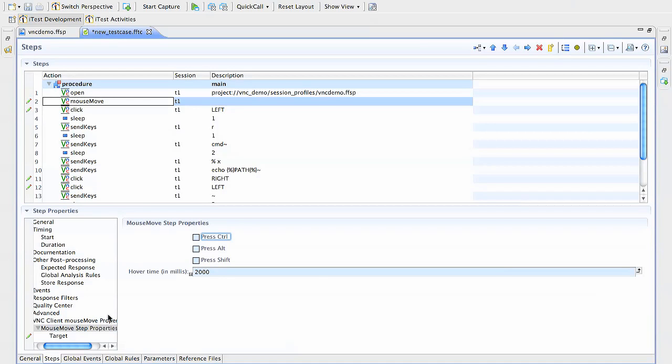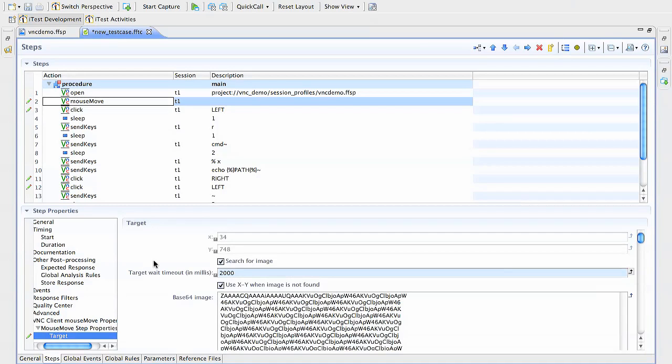And the target properties are very important, and they are also used in other target-dependent actions. So it's important to understand them. There are several properties like coordinates, a checkbox for whether we should search for an image or use coordinates, how long we should wait for this target, and what we should do after failure, so if the image is not found.